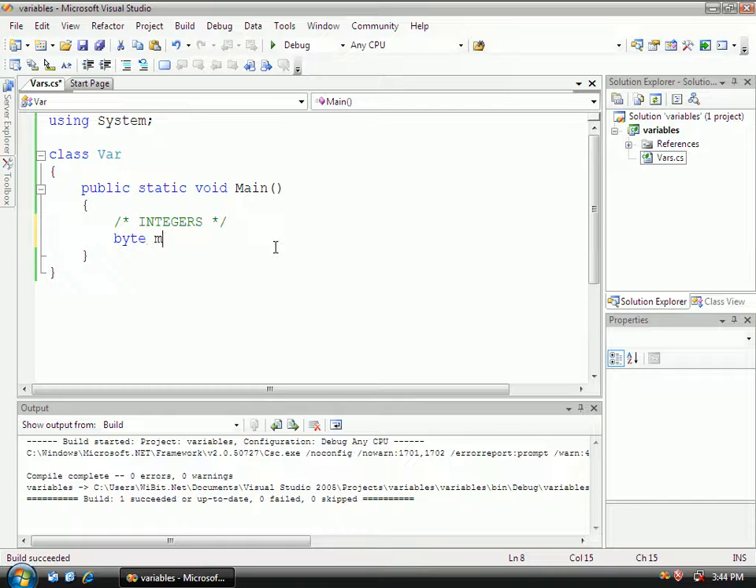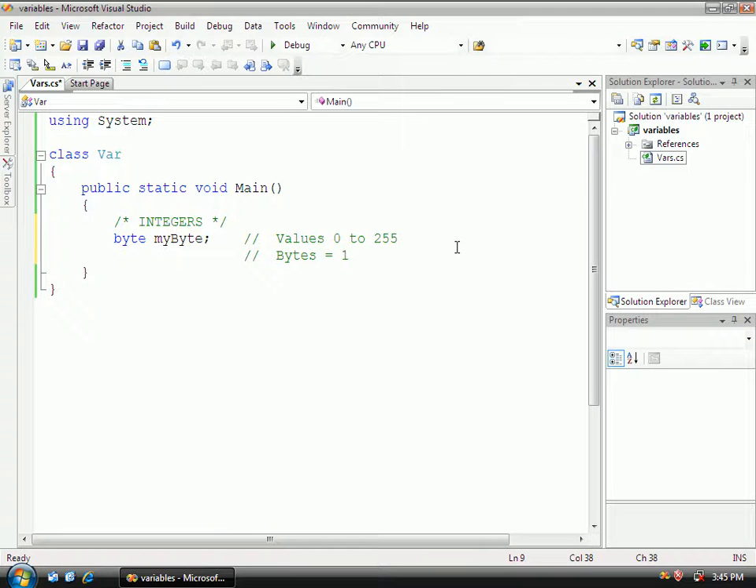So the byte data type, and I'm just going to give it a name. So now I've declared an instance of a byte data type, and I'm also going to write this down. So we're going to use these comments, and the values that byte offers us is 0 to 255. And also I'm going to tab over, it occupies 1 byte of memory. And let me close this output window so we have some room.